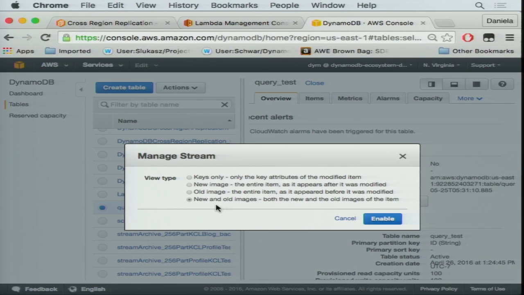Will that change in the future, or do you think that's pretty much the way it is? It could change. I don't know enough details about the backend to know whether that can dynamically change. I think it might make the management of the streams a little bit more complicated. So I'm going to go ahead and choose new and old images and enable it.